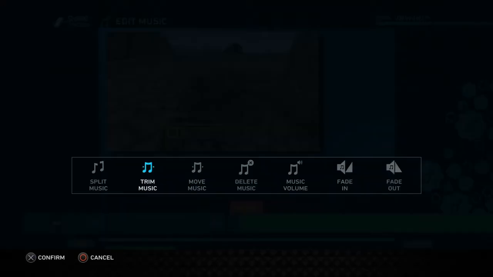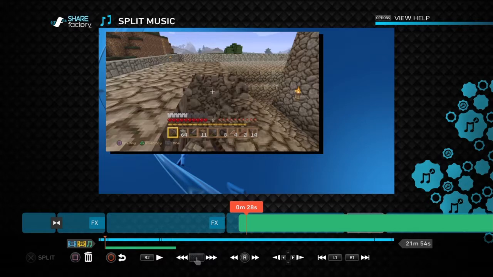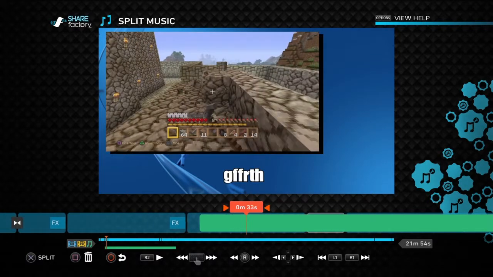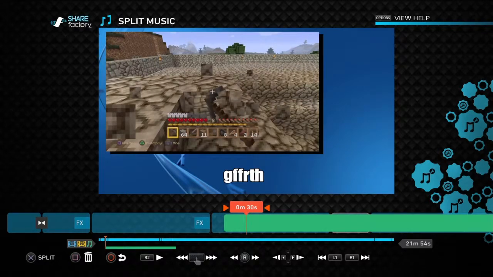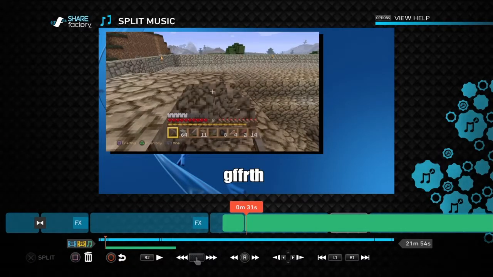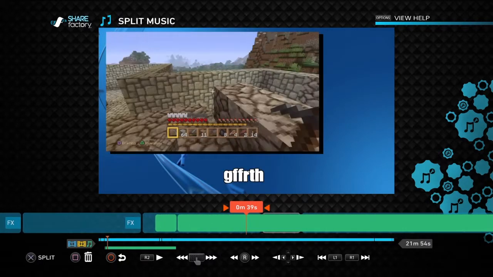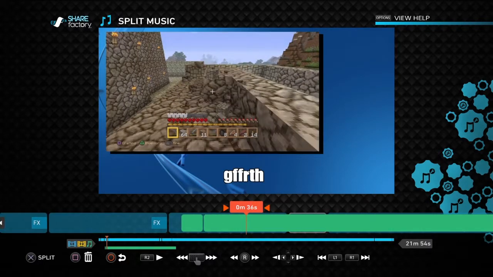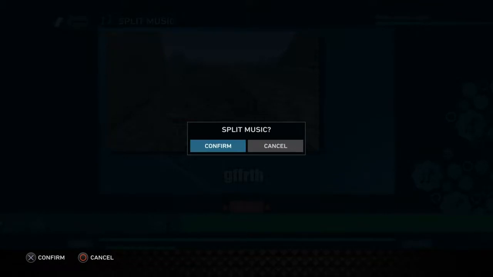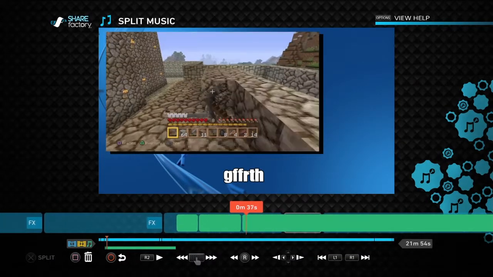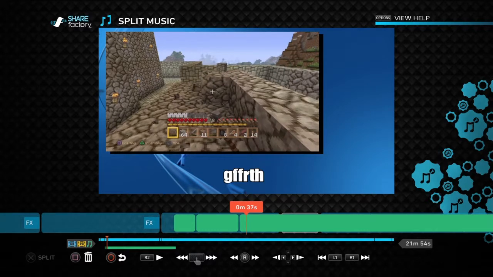What I like doing, and I do all the time, is I use split music. So I usually listen, okay, I like this part to this part of the music, so I'll go here, split. So now you have this portion of the music, and let's say I want from there to there, and you hit split. It works the same way for videos. Now I have this portion, so now I could come in here and go delete.